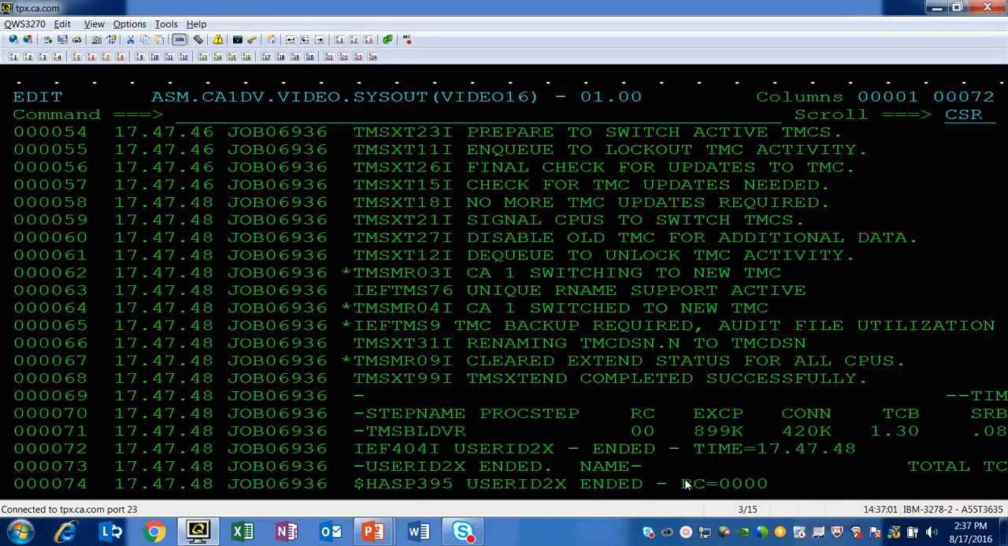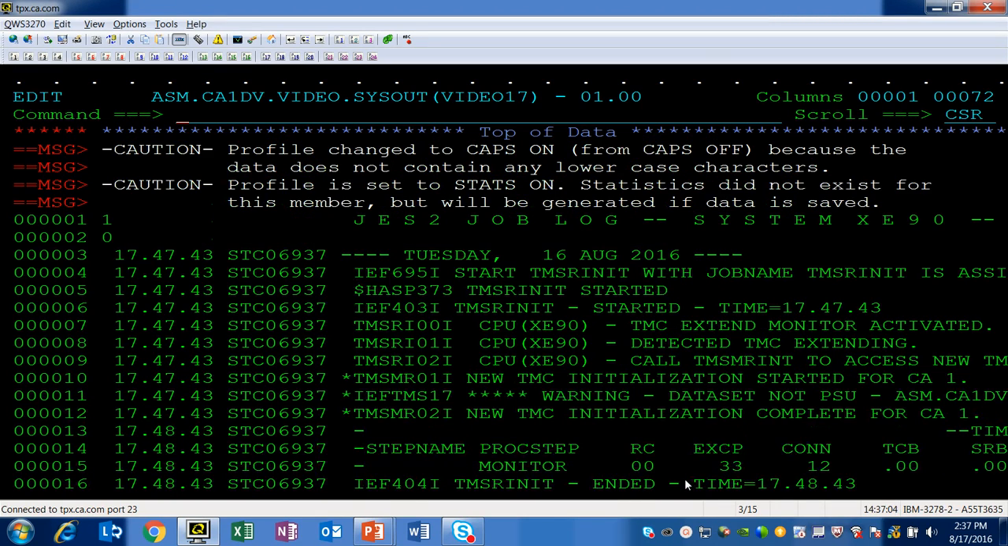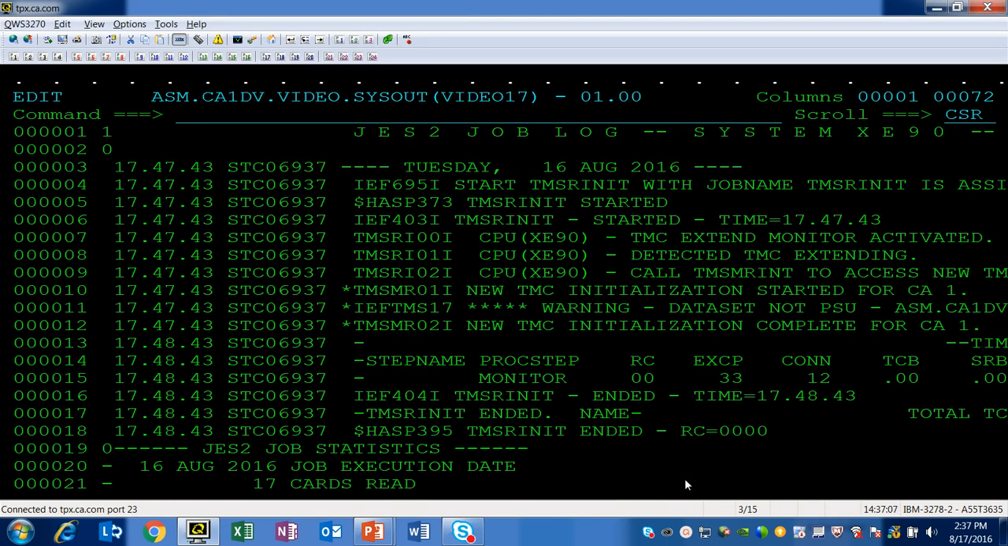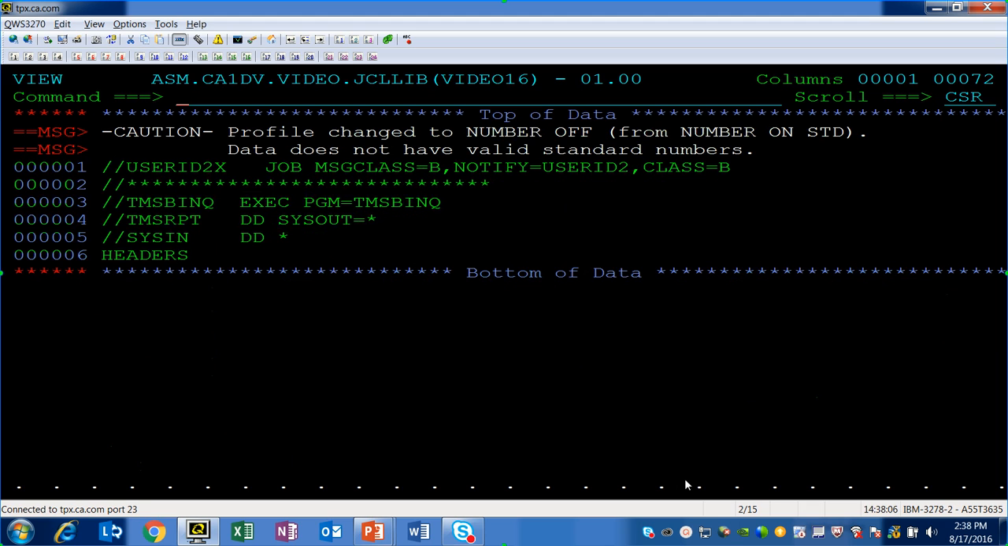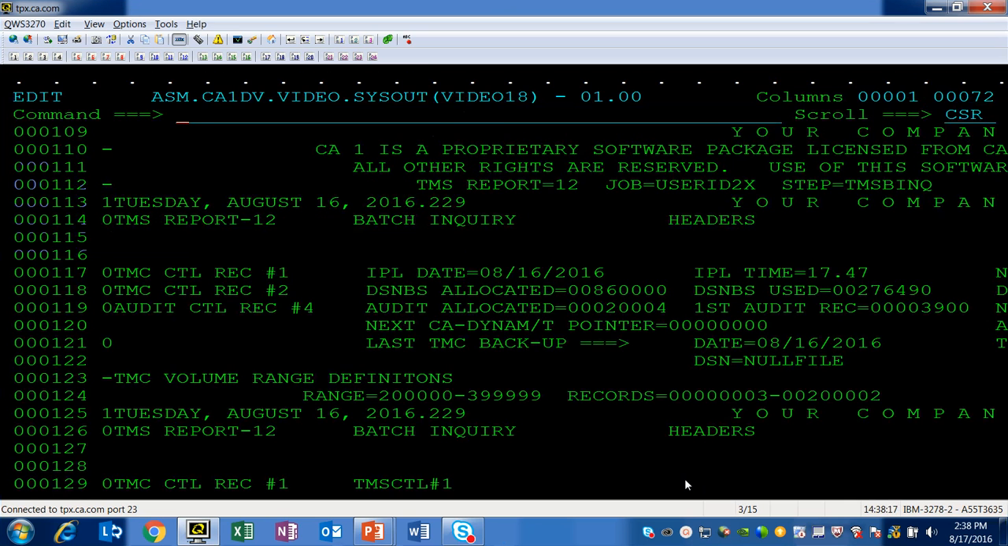And the output from the TMSR init this time doesn't look any different than the TMSR init executed when the TMSXTEND was running in test mode. Added, and whether or not the DSNBs were removed that you had requested. So my TMS bin queue is simply TMS bin queue, TMS report sysout, and a sysin of headers. The output from the TMS bin queue is a standard bin queue report.